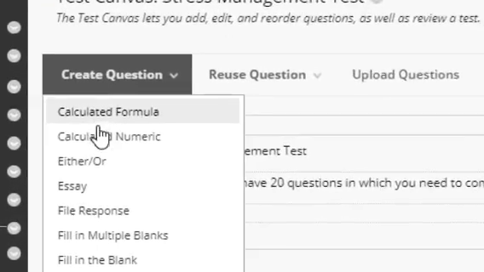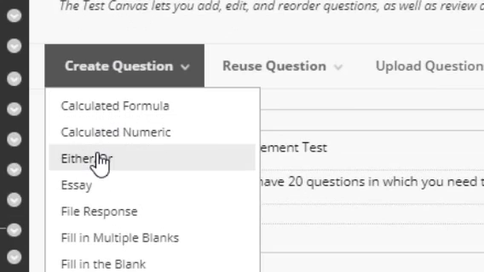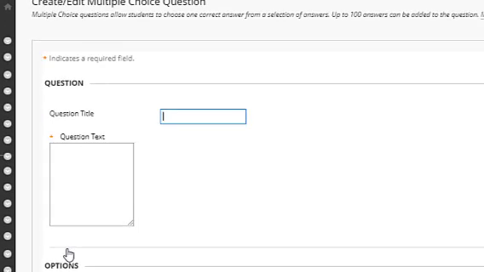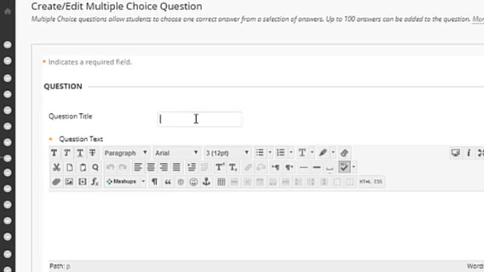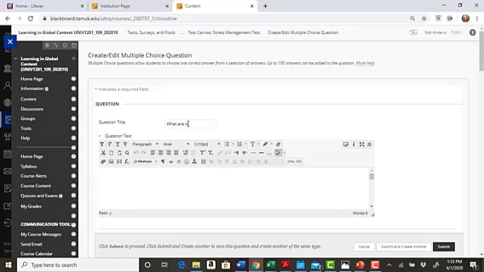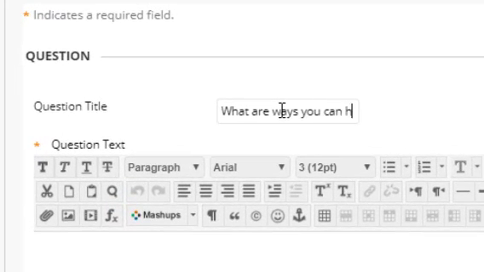So here's all the different types: a calculated formula, calculated numeric, an essay, file response, fill in multiple blanks, fill in the blank, matching, multiple answer, multiple choice, opinion scale. So I'm going to do multiple choice. Okay. You put in your question title: what are ways you can help reduce stress?